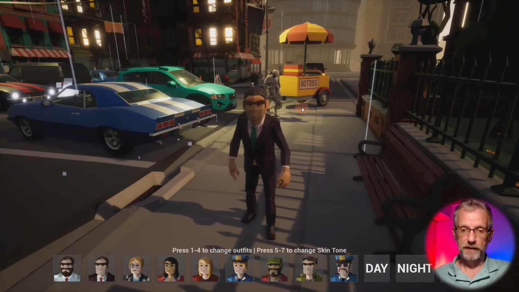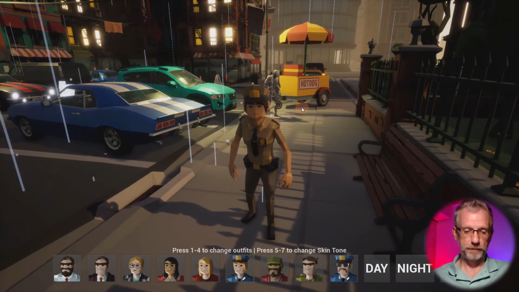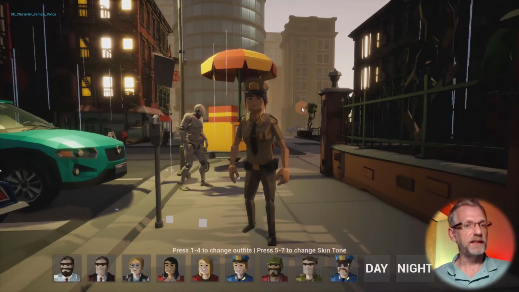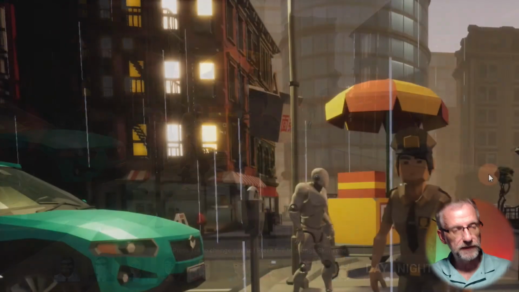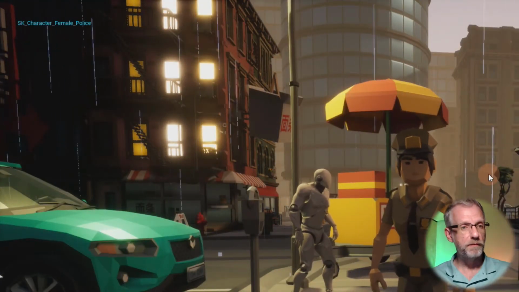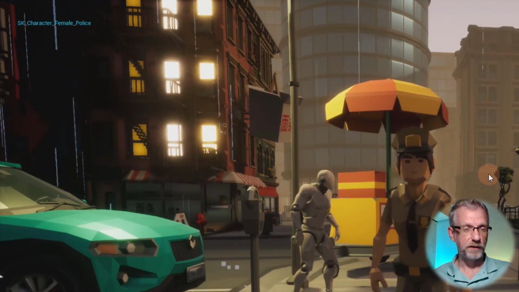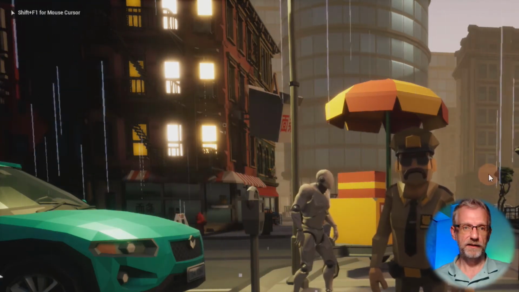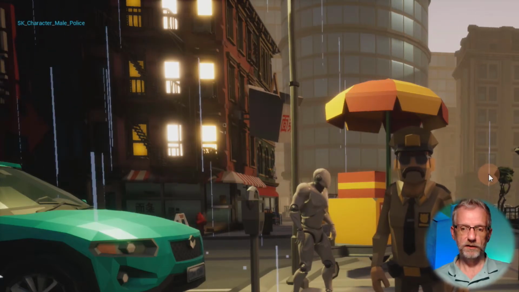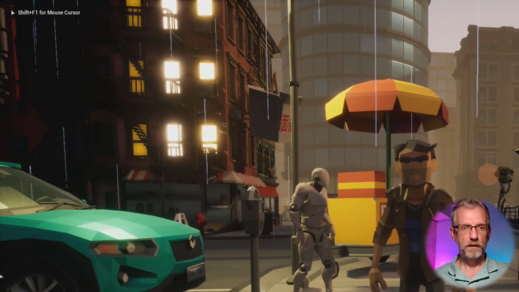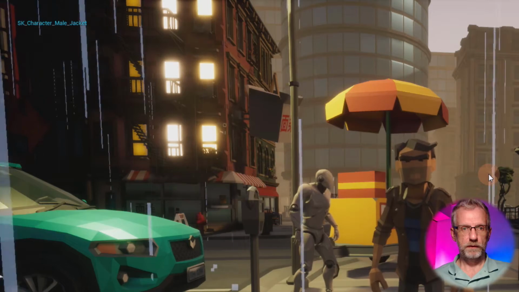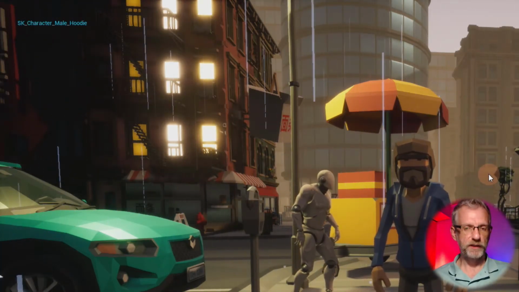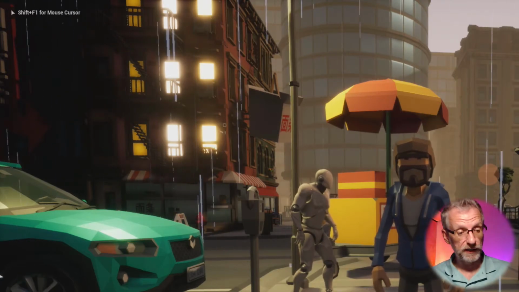That's perfect. Let's pick a female police officer here. Bring up the menu again, and yes, there we go. So it is actually working. This is the thing I'm looking for. Whenever I bring up the menu, this thing in the top left corner brings up the currently selected mesh, SK male police officer. Male jacket, that's correct. This guy is now male hoodie, that's perfect. So it looks like it's working in principle.